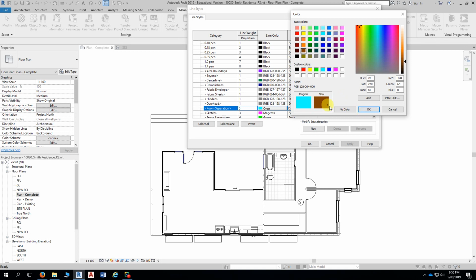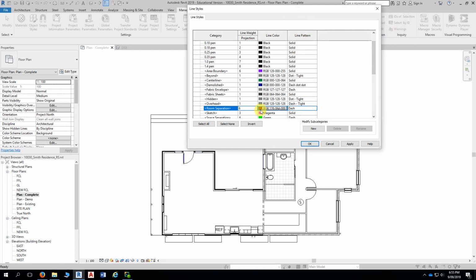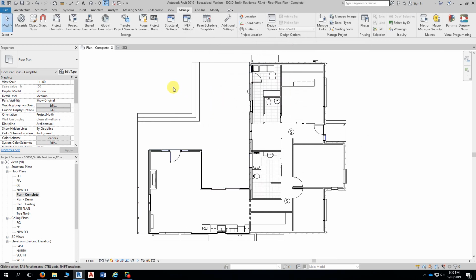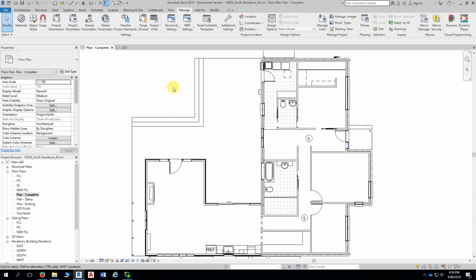Okay, so change it to that colour, click OK, and that changes them to this dark brown. And OK on that one. So what I'll get you to do now is, following my PDF, just actually draw in those separation lines.